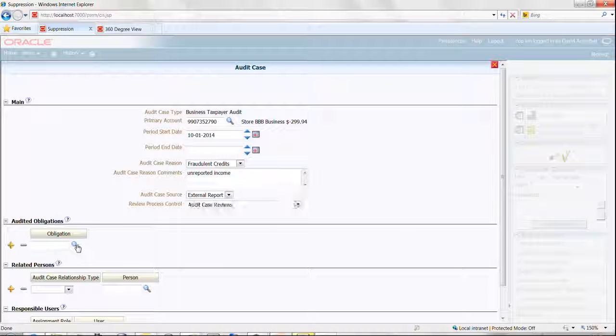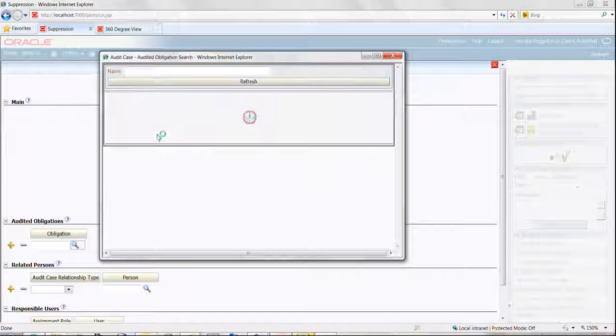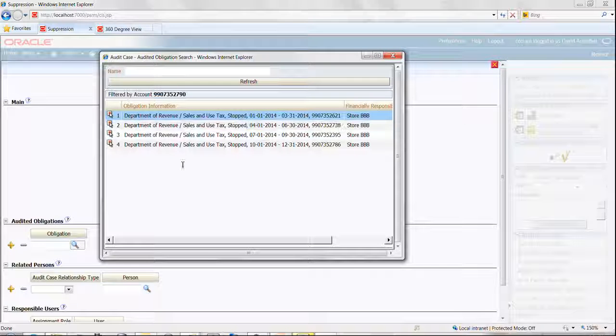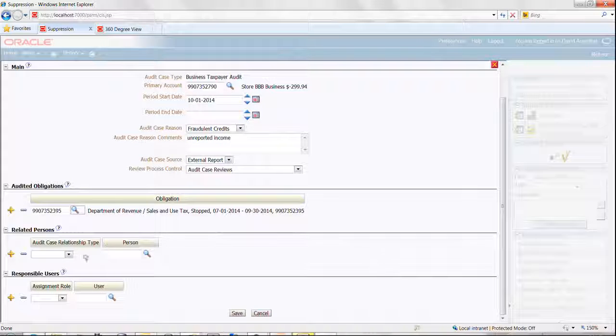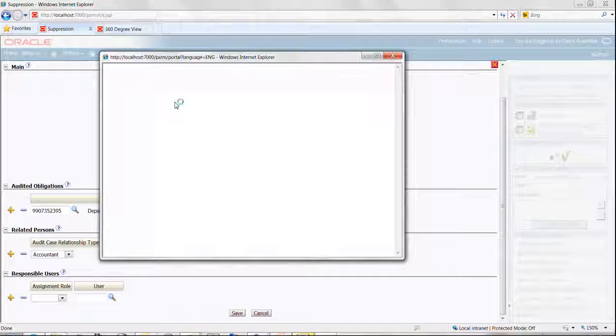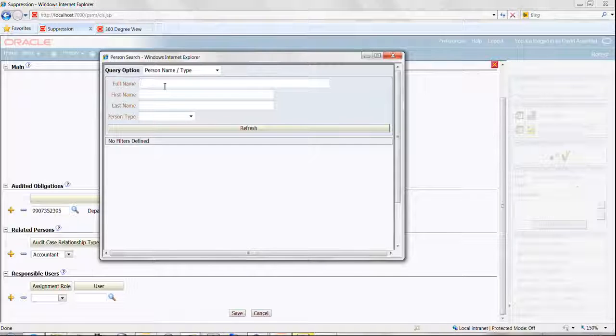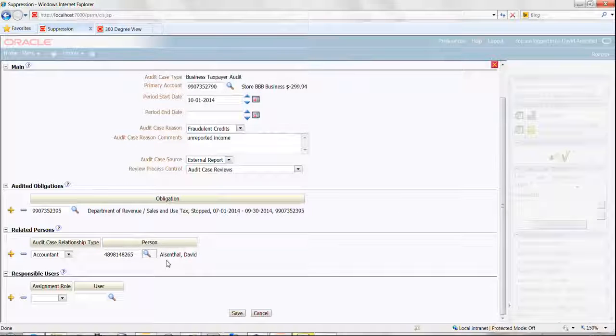The audited obligation that we are worried about is our example, and that is the third quarter. And we're going to add in the accountant for this particular business, and that happens to be myself. There could be different roles I can add in as well for users of the system. I'm not going to add those in, so I just save that.